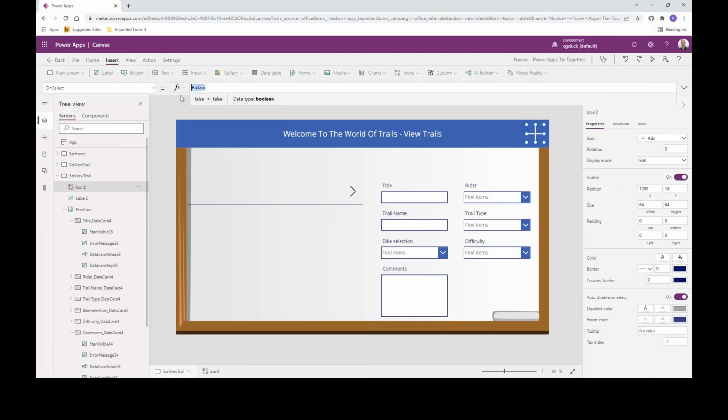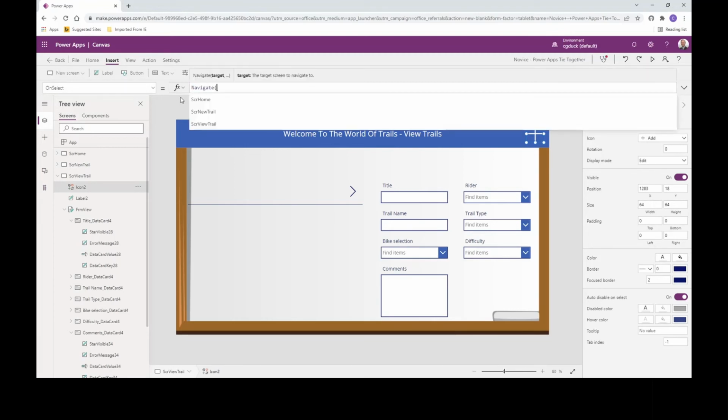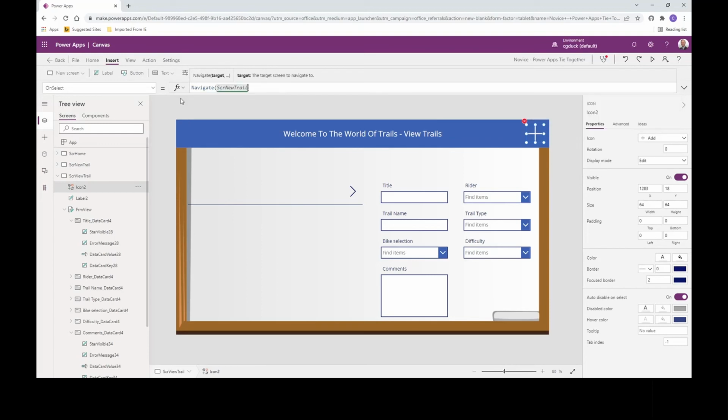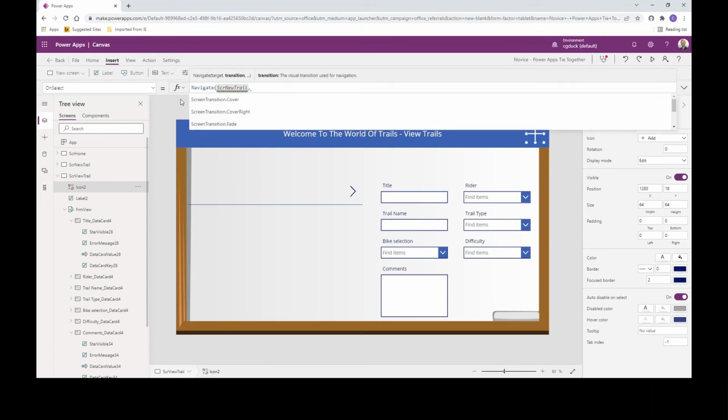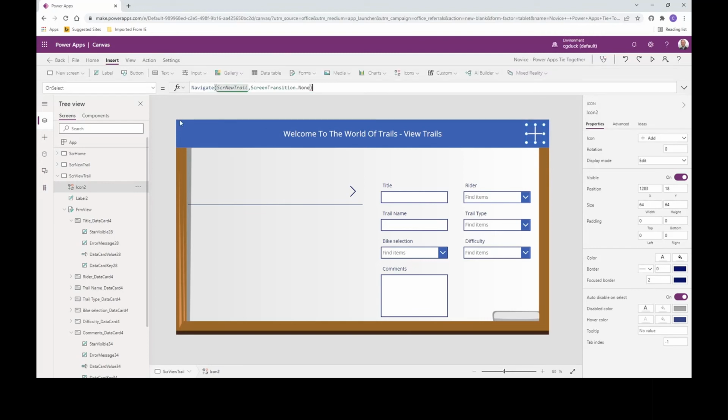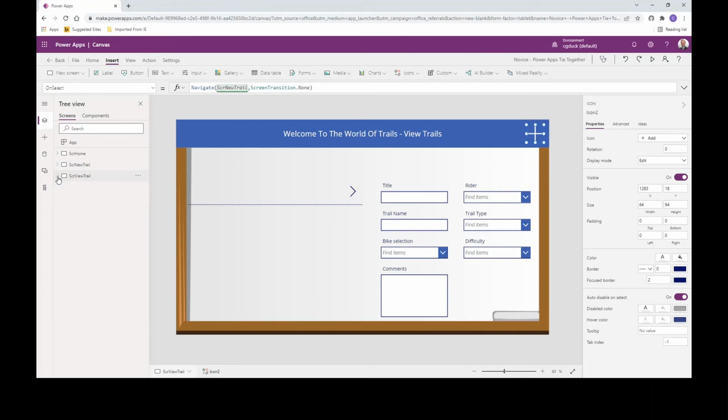And now we're going to go ahead and say on select. We're going to go back to navigate, and we're going to go screen new trail and screen transition none. And there we go. Well, let's see how we're doing. Let's go ahead and see all this tied together.